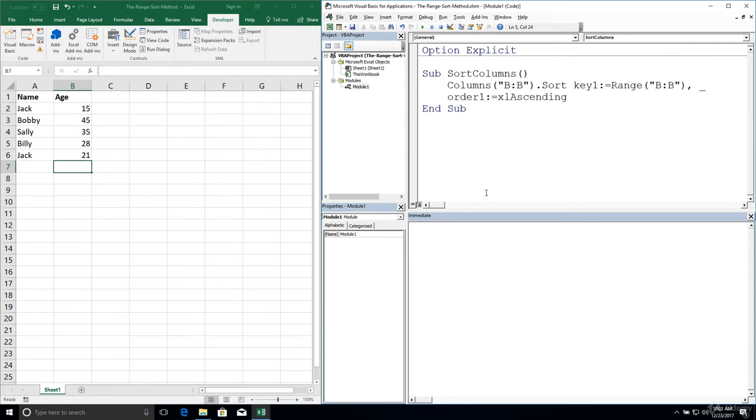There's one more parameter that I want to add here, so I'll add another comma, and there's a parameter here called header. Header allows us to specify whether the column that we're targeting begins with a header value. In this case, we do. That value is age. That is just the information about what that column contains. We don't want age to be included in our sorting mechanism.